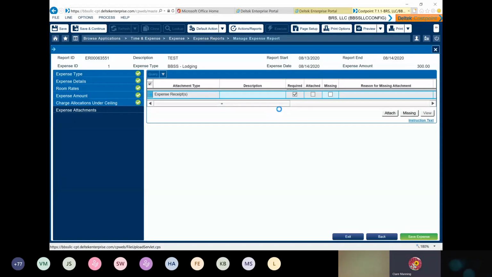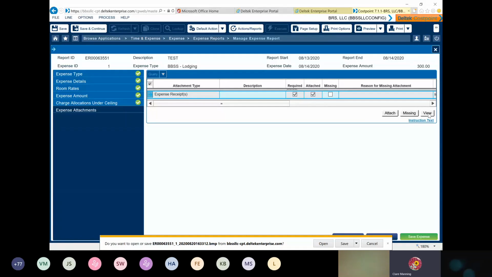As soon as the file is attached to the record, it's going to check this little box right here that says that it has been attached. If you ever want to view that attachment, you have the ability to do that by clicking view. And if you notice also, it's going to provide you with a file name. So before you go on to the next step, just make sure that you've attached the right receipt to the right expense. So if I wanted to view this, I could simply go to view.